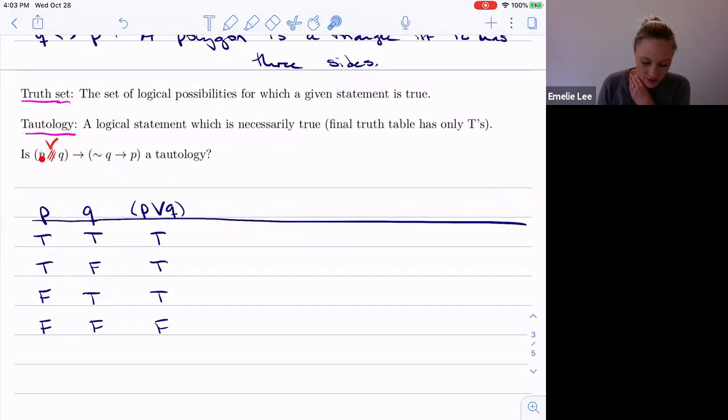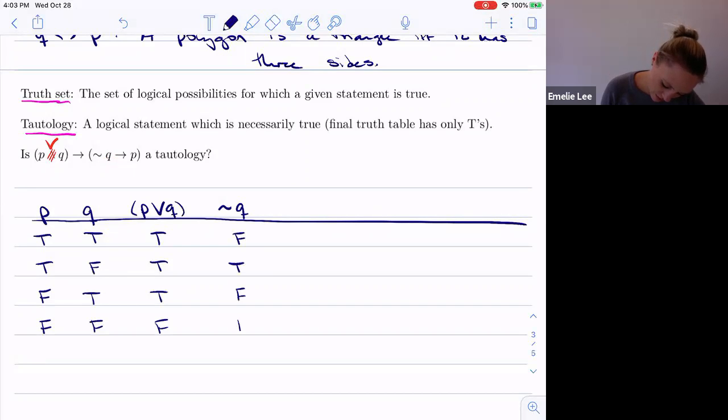So now I've dealt with this one. What I'm going to do next is find not Q, just so I can do not Q then P. So not Q is the opposite of Q. False, true, true. Okay.